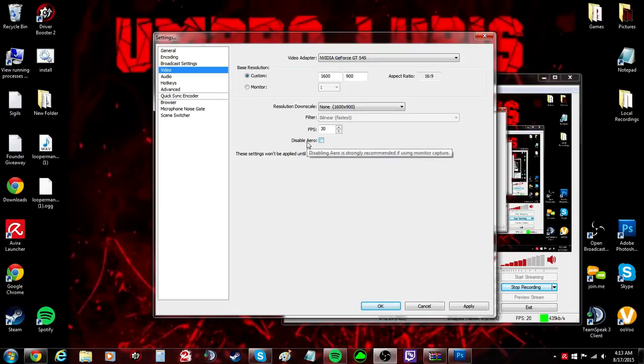Disable Aero, which is strongly recommended for using monitor capture. So if you're doing monitor capture, you don't want it enabled. If you aren't, then you can go ahead and enable it. I'm actually not sure what that does.